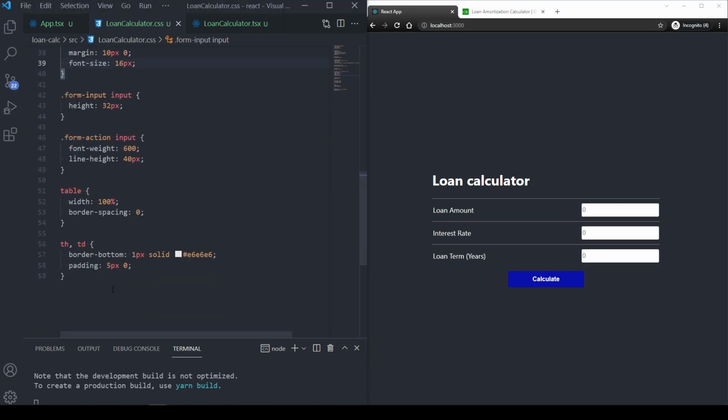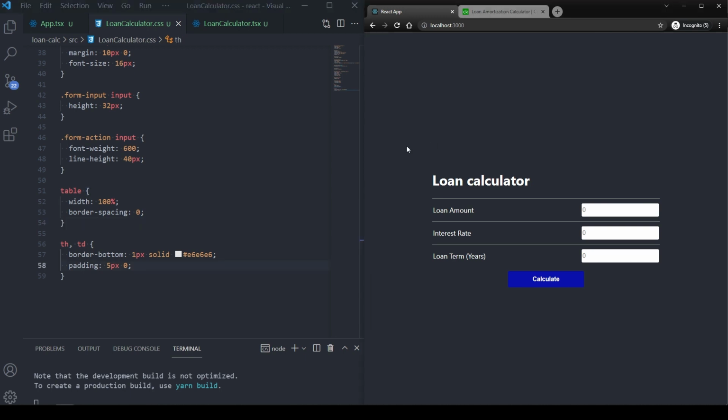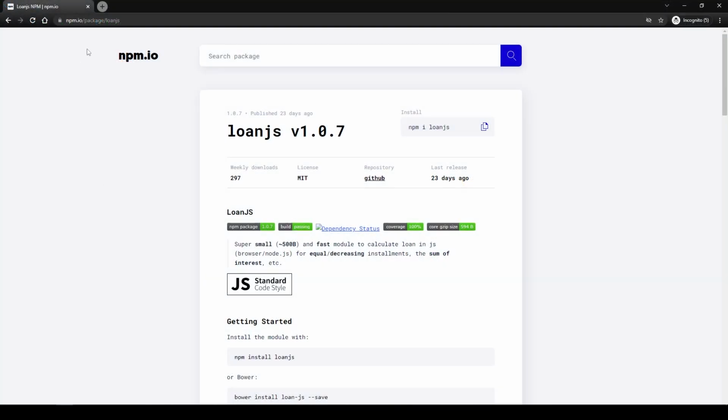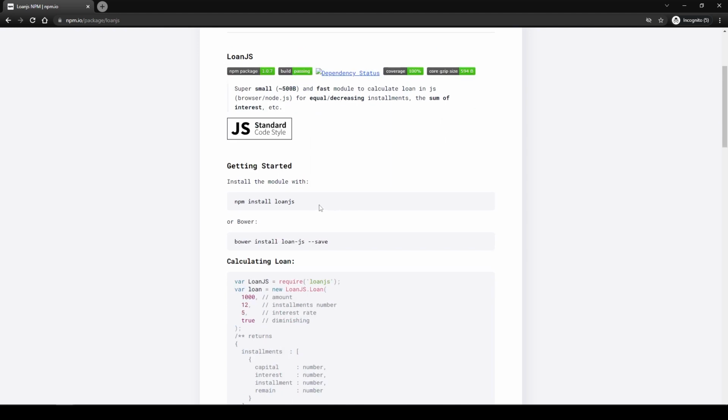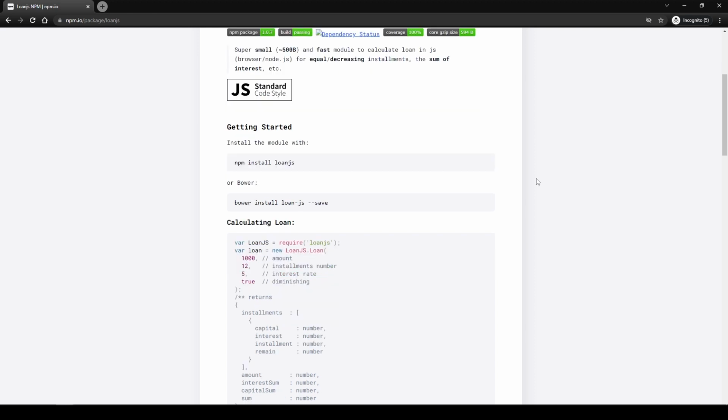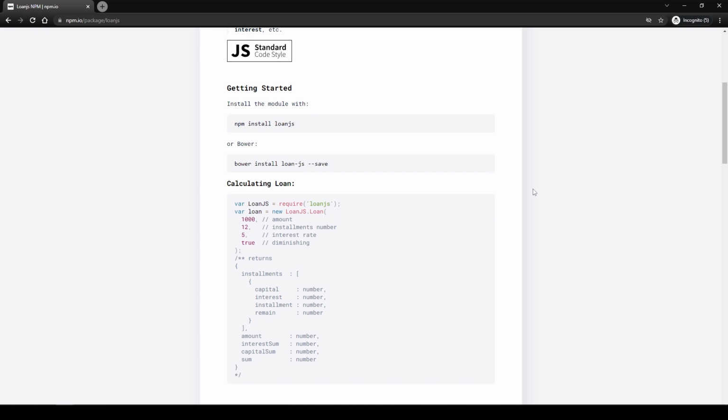I have also added just two styles for the amortization schedule table, but since we don't have it now, I don't think that it makes sense to take a look at them, but again, they are pretty basic. Now we have the HTML markup, so let's continue working on the actual implementation. And for doing that, I'm going to use the loanjs package that you can find at npm. You can see that this package is actually for JavaScript, and we are using TypeScript. Actually, this is not a big deal, and I'll show you how you can include it into your project.